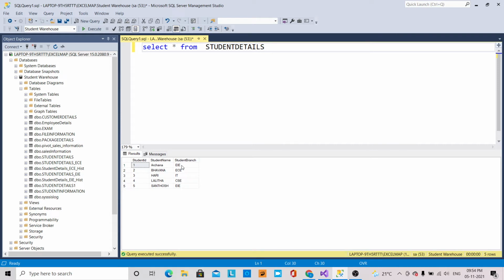For example, for the student branch EIE, how many students are there. In this table we can see two students are there in the EIE branch. ECE we have one. So page wise, in the first page we'll get EIE, in the second page we get IT students' details. Like that I want to make an SSRS report.